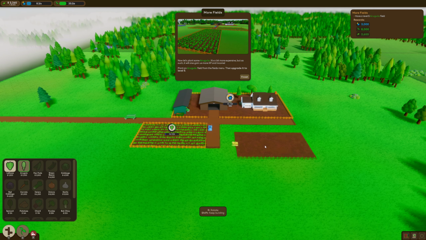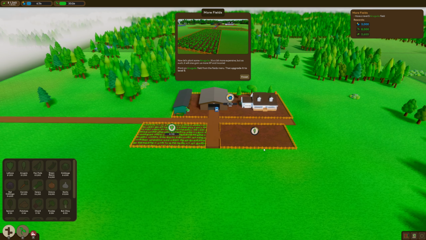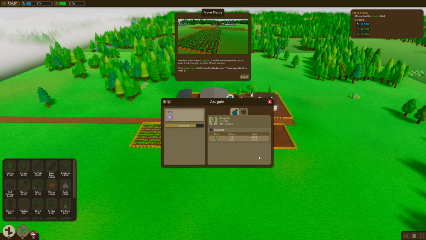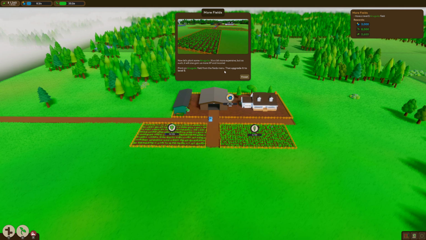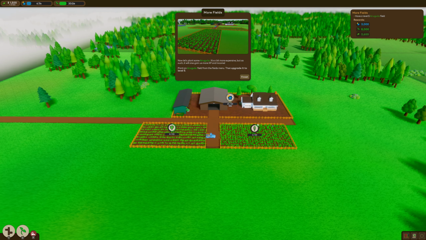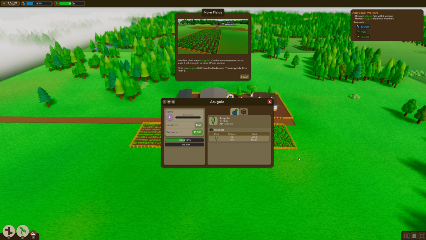So, Arugula. We want to have Arugula on maybe the opposite side. I don't know at all what we want to do. You can, by the way, rotate these by pushing the R button, if you haven't noticed. Now let's plant some Arugula. It's more expensive. Plant an Arugula field and upgrade it to level 5 as well. Very good.